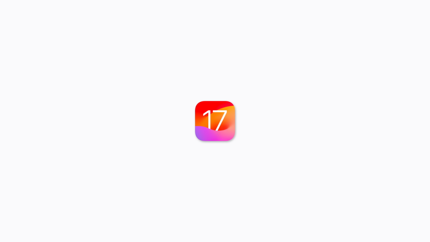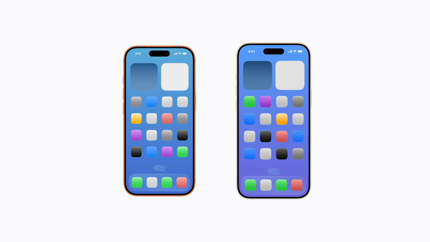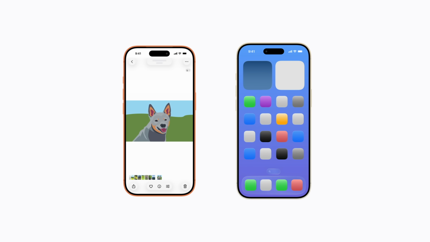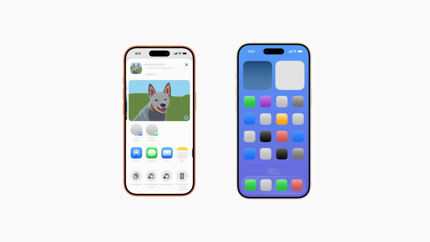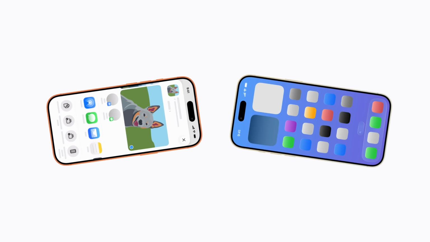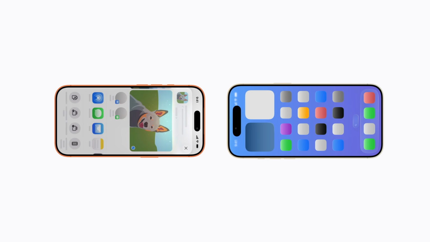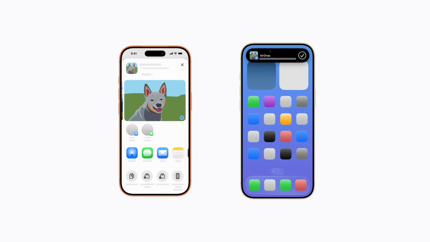If you and your intended recipient both have a supported device with iOS 17 or later, you can initiate an AirDrop transfer by opening the file you want to share. Tap the Share button and move your iPhone close to your contact's iPhone. If prompted to, tap Share.